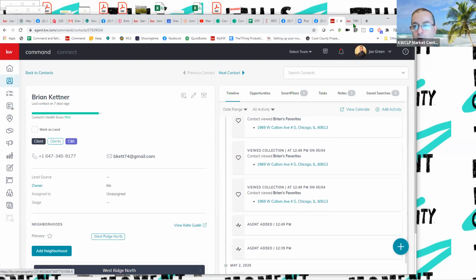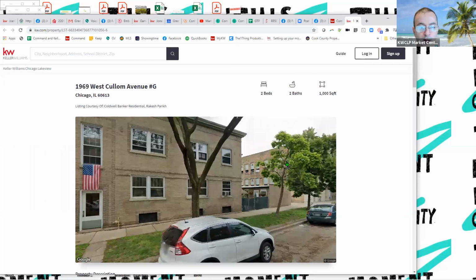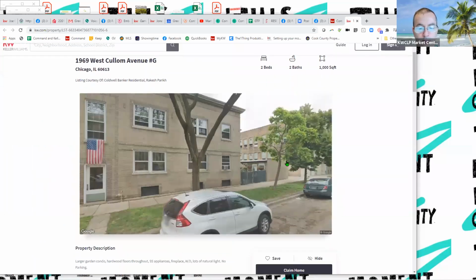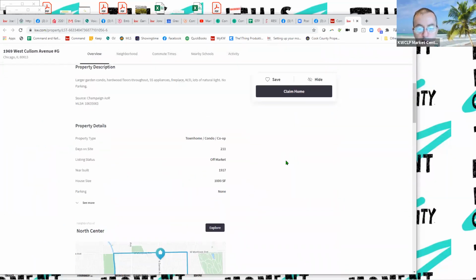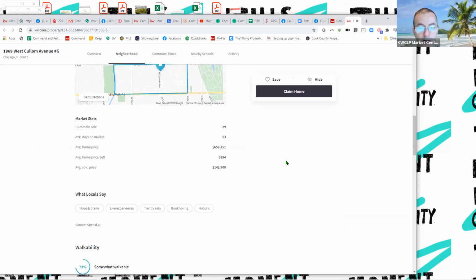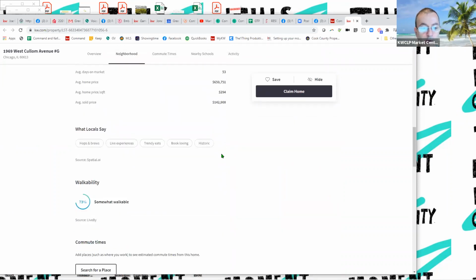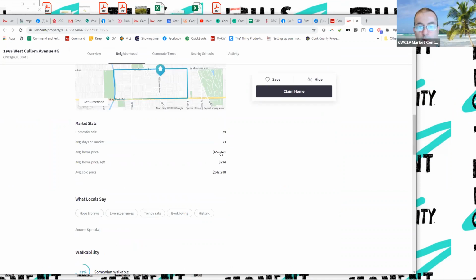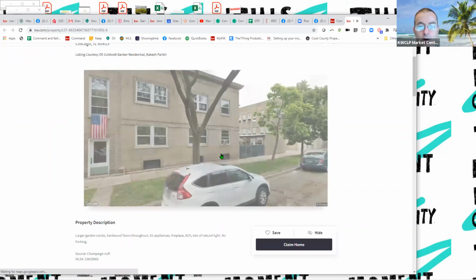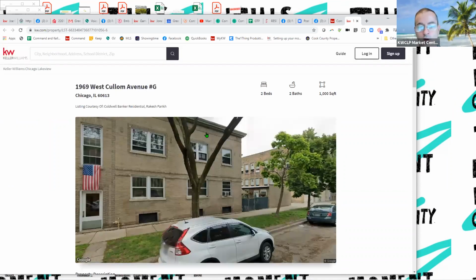So again, if I were to click on that property here, it's like, well, why did he like this one? Okay, is it because it's a low price, 142,000, right? So you might say, hey, it's a 2-bed, 2-bath for 142,000. So probably as an investment type situation, right? So anyway, that's what I wanted to show you.